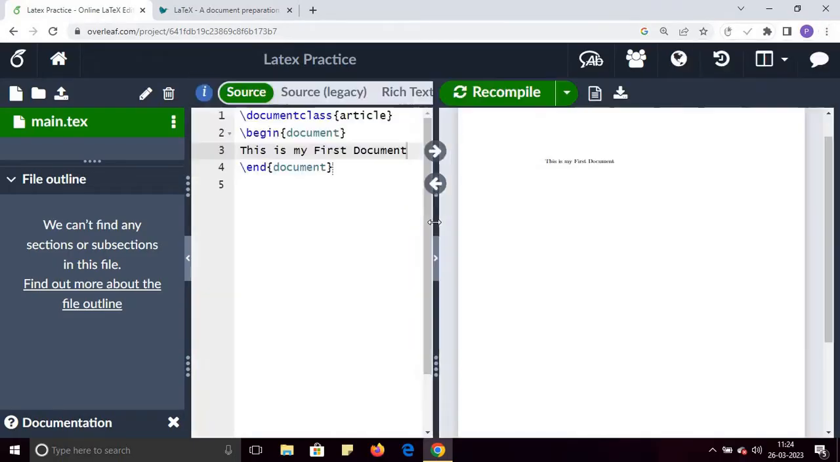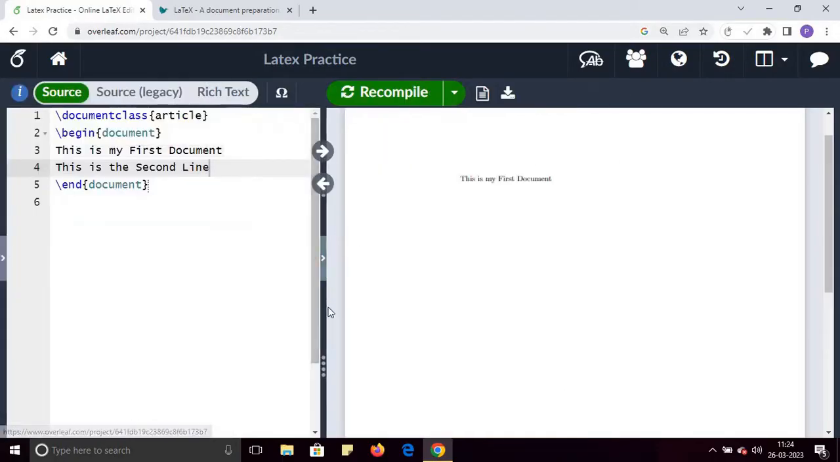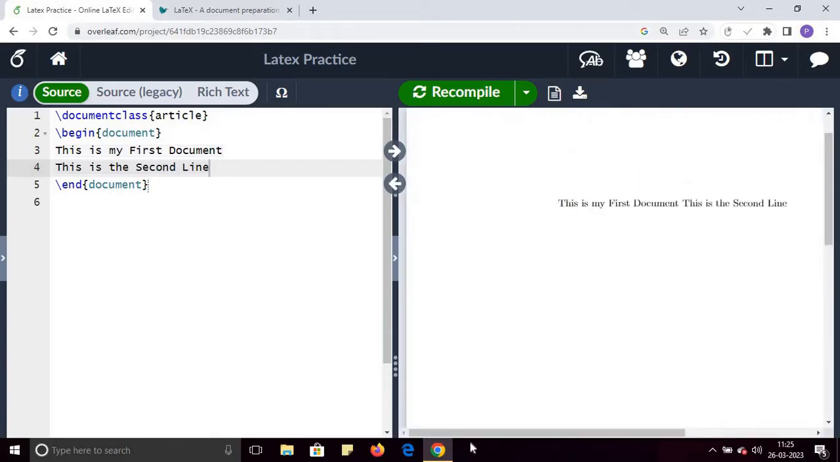Next, if you want to write another line, for example, this is my first document, and if I write like this, this is the second line. Let me adjust the screen. Okay, this is the second line, and if I click on recompile, you can see, just wait, this is my first document, this is the second line. You can see the output here, and you can zoom the output.